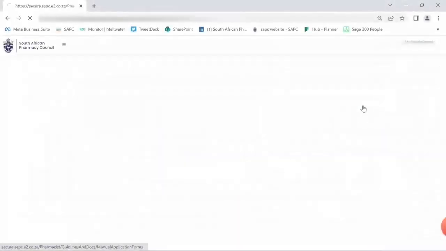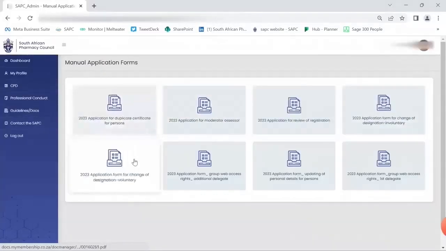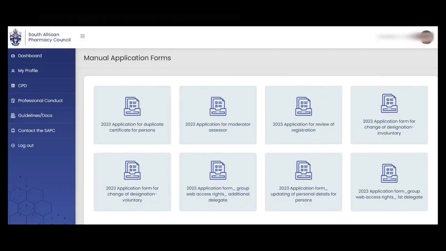The next tab under Dashboard is the Manual Applications tab. Here, you can download the application forms in PDF format.